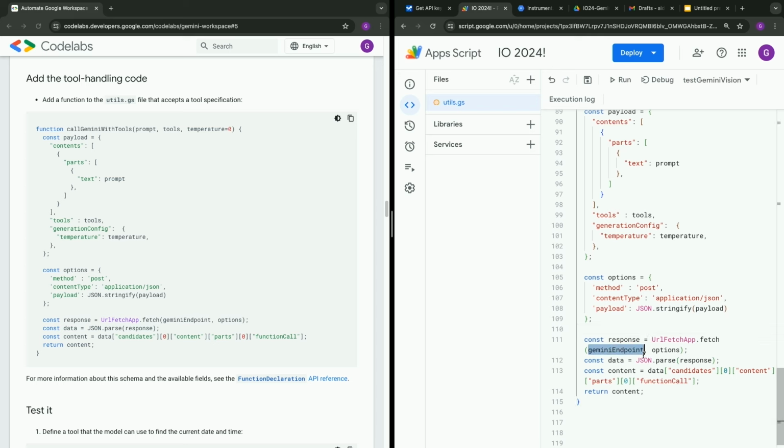We use the text endpoint, except down here, instead of returning the text field from the returned part, we return this function call object. So this defines the function that the model has asked us to call, and then we'll return it and continue on.